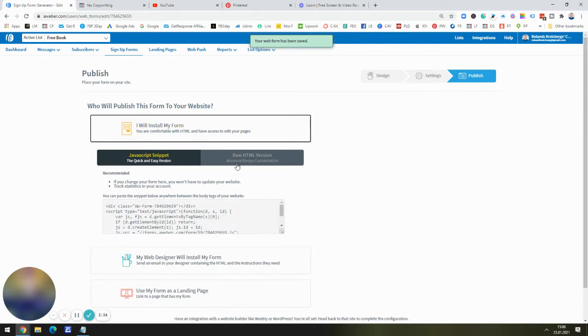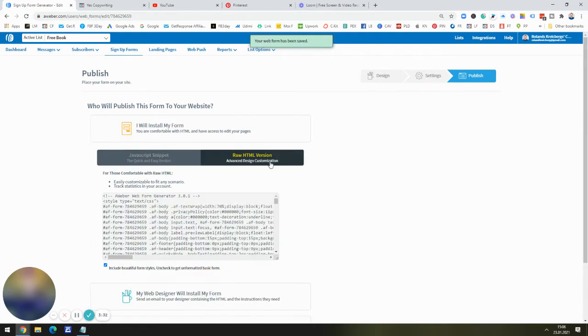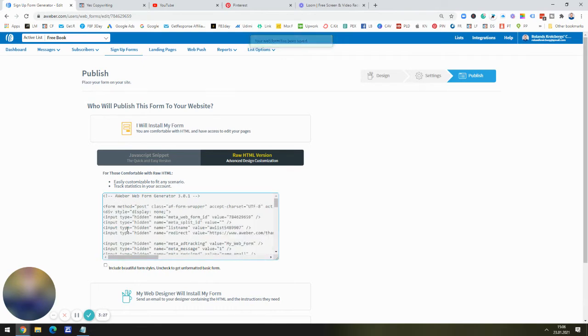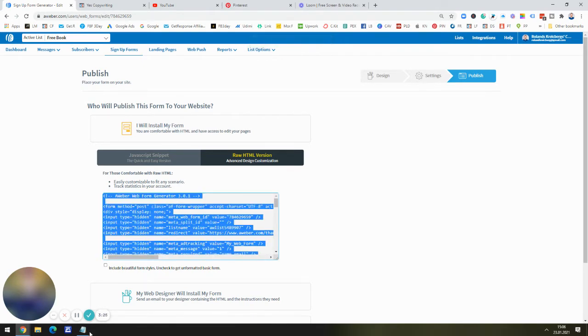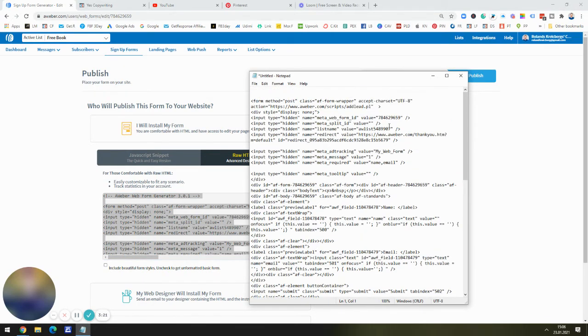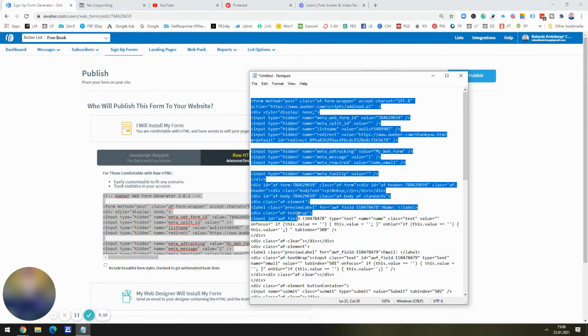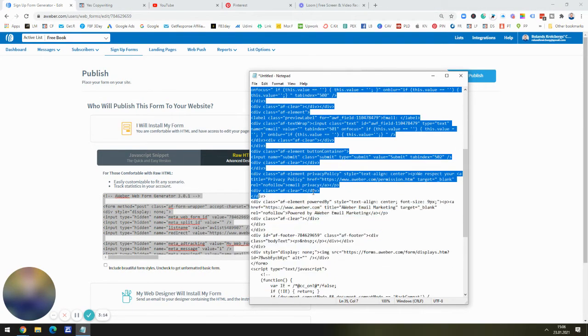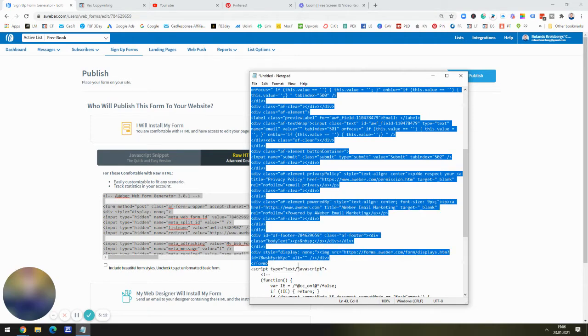Here you press that one and go for the raw HTML version. You unclick this box and you copy all this, and I already put it in here in notes. So all you need is from the top, everything that says form, you go right over here. Where it says script type text, you don't need that one. You just need everything that says form.